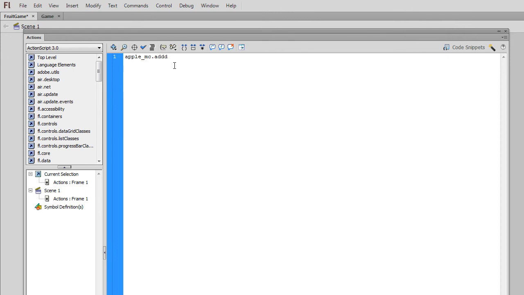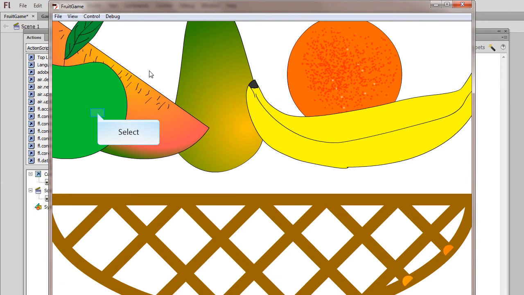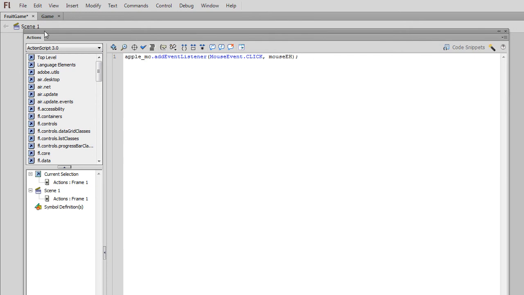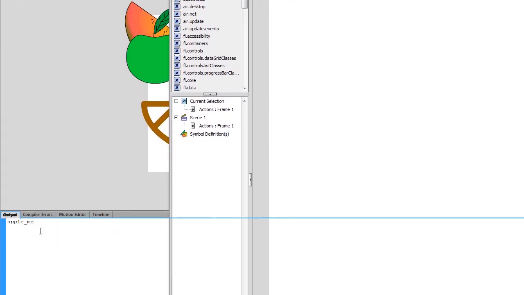So add an event listener. Everything goes blue if you get it right. And then in there I'll put MouseEvent.CLICK, which is a method of MouseEvent, and then the function I want to call, which I created, and it's called mouseEH. And if I then test that with Control and Enter, I should be able to click on the apple. Just close that down. And we see there that the output has given us apple_MC.